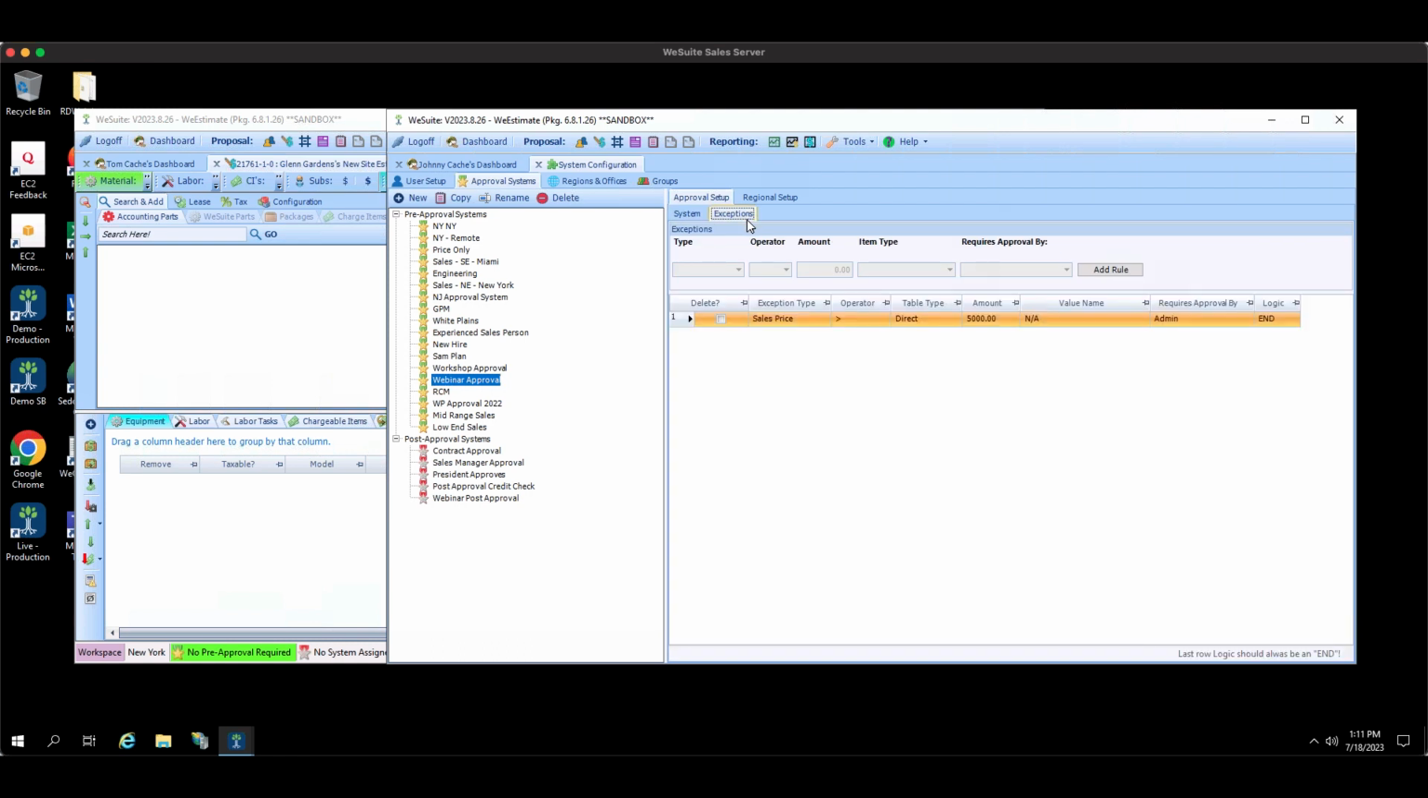To get a better understanding of how this works, this webinar approval just has one line. It's just saying if the sales price is greater than $5,000, it requires approval by the admins. So you can set this so that you have all of your groups within your software, and you can simply click on the dropdown and locate the approval group that's required. But again, that's more of an admin type of thing. I just want to point out where you would need to go for the approval.